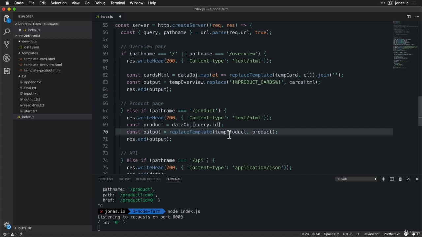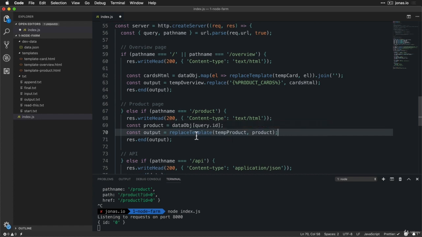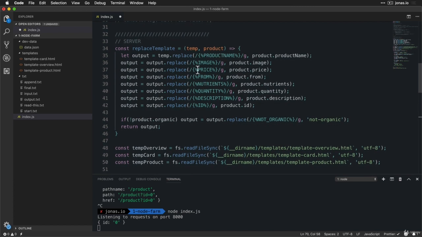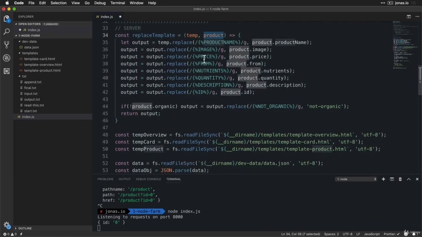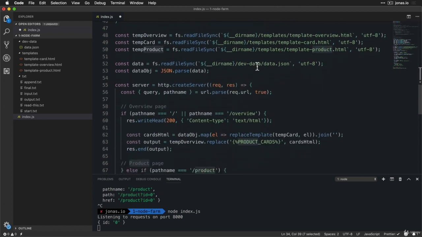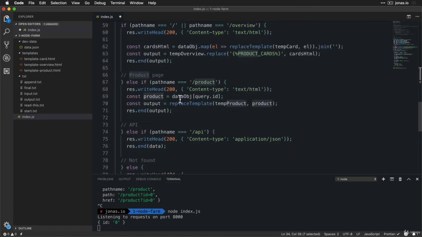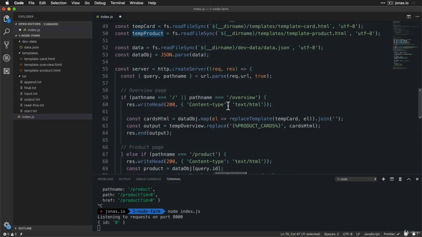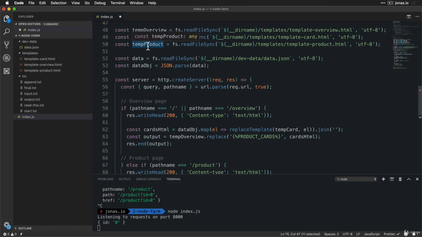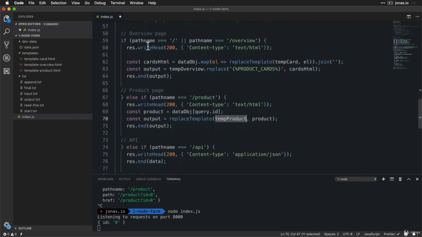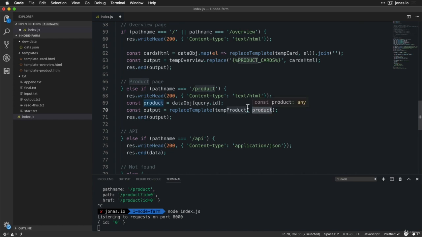So this part here makes sense, right? So again, replace template expects us to put in a template and a product. Okay, so a product is an object with all of these properties. And so that product comes here right from this data object. Okay, so in replace template, we pass in the template product. So this one that we loaded up from the file right in the beginning, and then the product. Yeah, as I mentioned, of course, the one coming from the array. And so that should actually be it. So if the template is correct, then this should be working now.